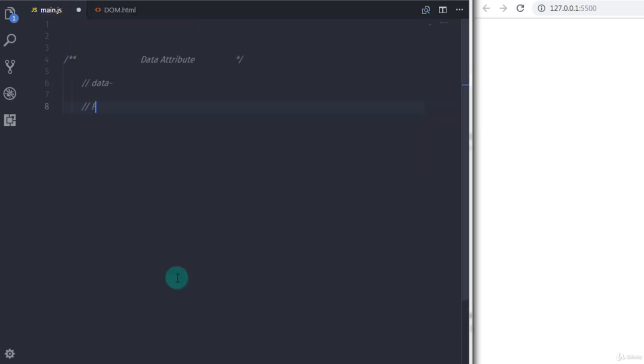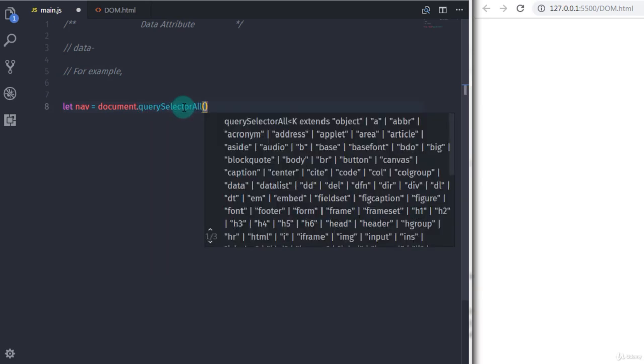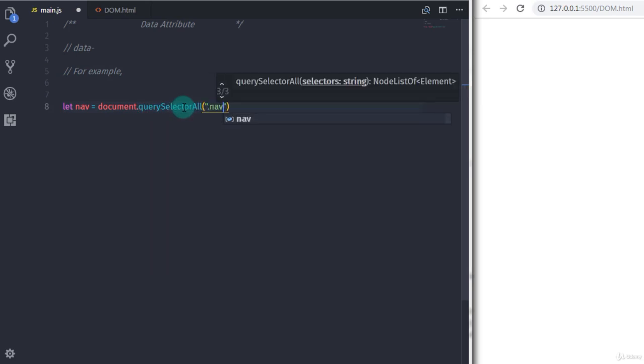In main.js file, I will just first select my navigation tag using navbar class. So I will say let nav is equal to document.querySelectorAll. I will just call querySelectorAll method and in the parentheses I will say .navbar, right? Using the class name, we will access navigation tag using the class name.